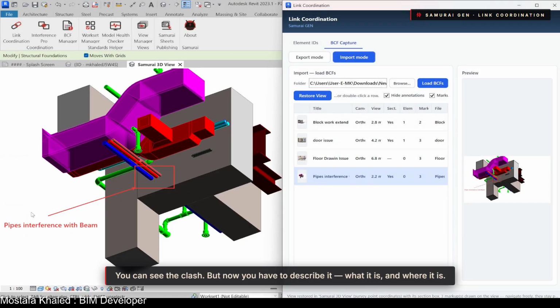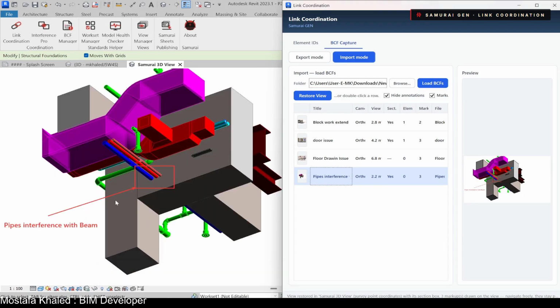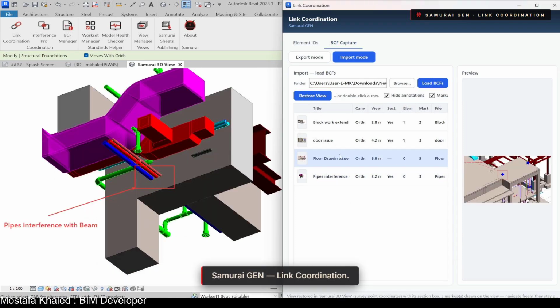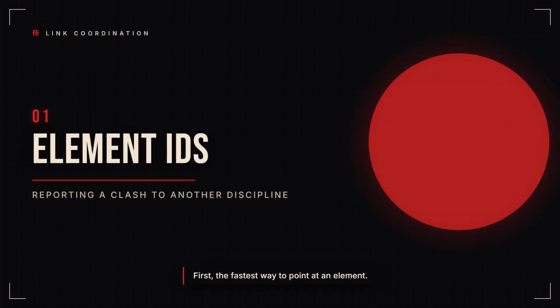You can see the clash, but now you have to describe it, what it is and where it is. Samurai Jin, link coordination. 2 ways to tell another discipline exactly what you mean. First, the fastest way to point at an element.